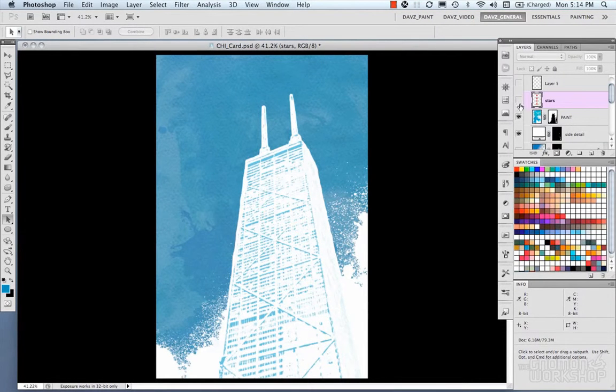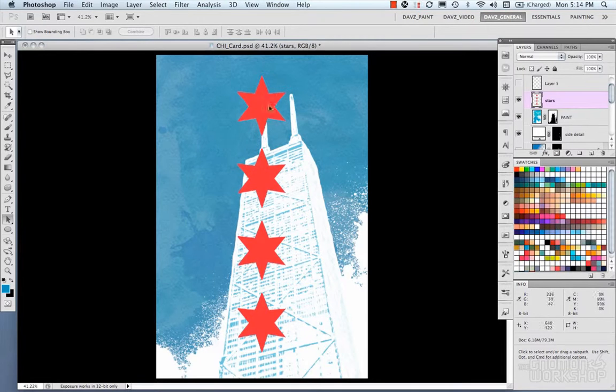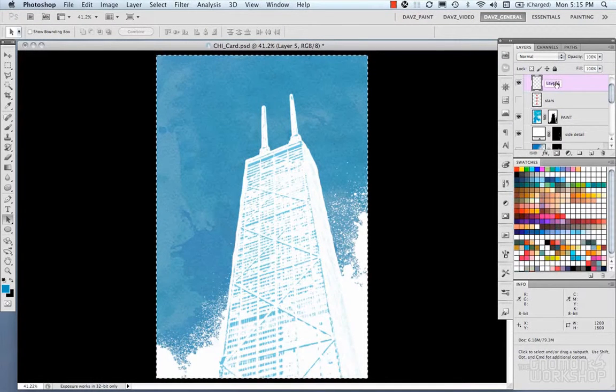So what I'm going to try to do here is I have these stars sort of from the Chicago flag, and I'm going to apply them to the perspective of this building. And the workflow is a little interesting for this, so bear with me. So you have to copy the objects that you want to be applied into the perspective, and then create a new layer and sort of work from that layer.